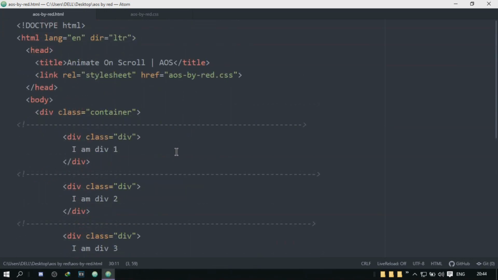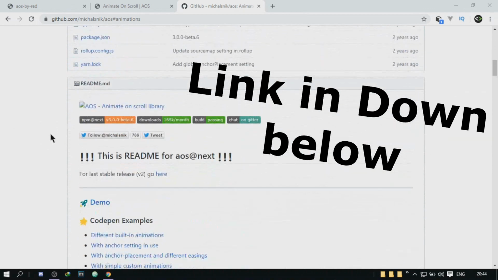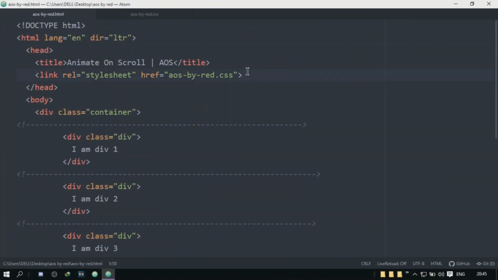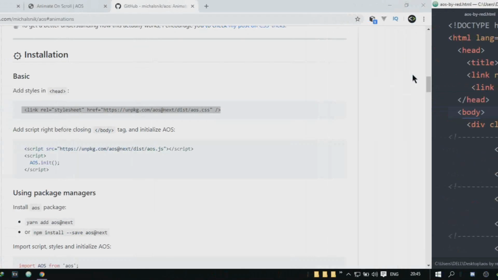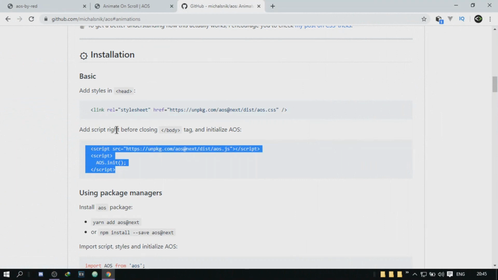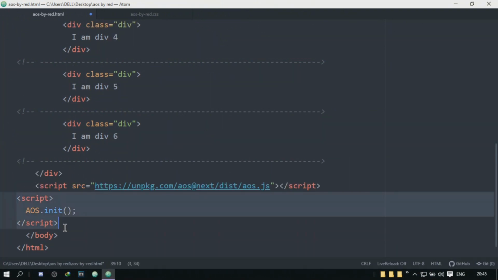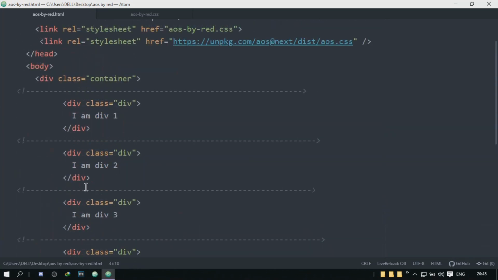Now, in order to implement that library and make those cool effects, I'm just going to go right here to the documentation. It's actually very, very easy to implement. So this is the link. I'm just going to copy paste this into my HTML in the head, because it's actually a CSS file. Then I'm going to copy this script and put it down at the bottom of the HTML, right above the closing body tag. Now we have linked our HTML to the library.